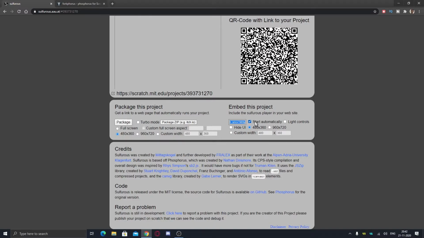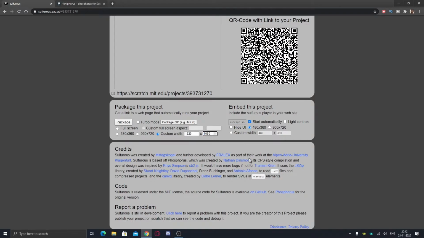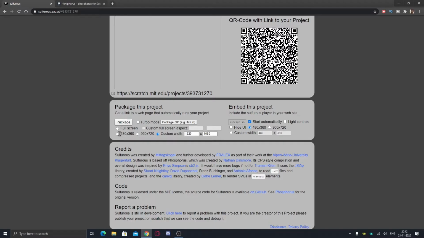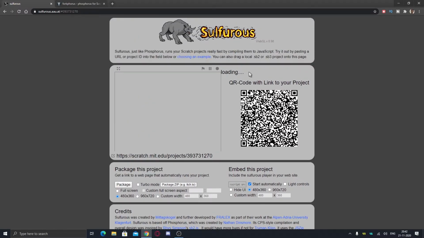If you want it to start automatically, you can just check this. And if you want light controls, you can just check this. I don't know what light controls is. Then you can also click on hide UI, so it will hide all the variable items and things on the screen. And you can also change the resolution here for your embed project. You can also have a custom width if you want it in 1080p. But if I want, I will just put here the basic Scratch resolution, as this will be very heavy. And here you can see this is loading. As it takes more time, we can just move on to the next one.